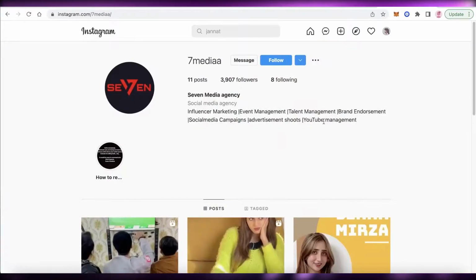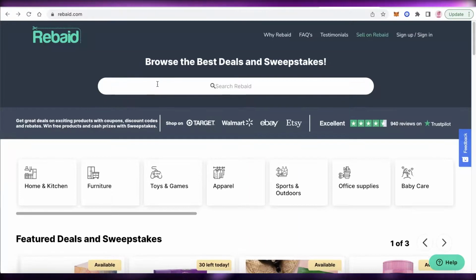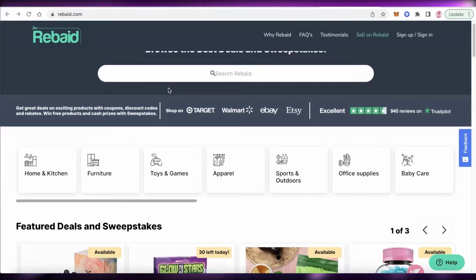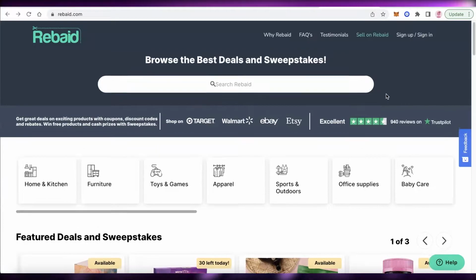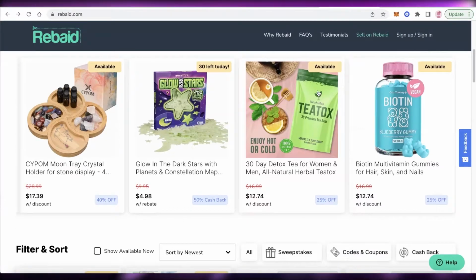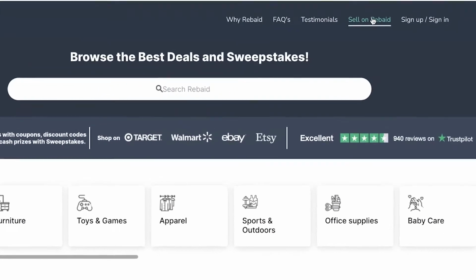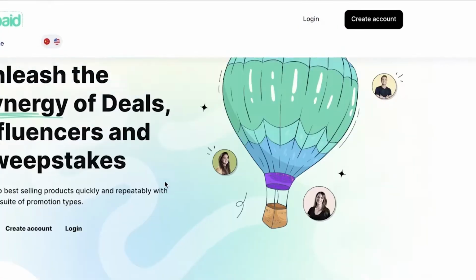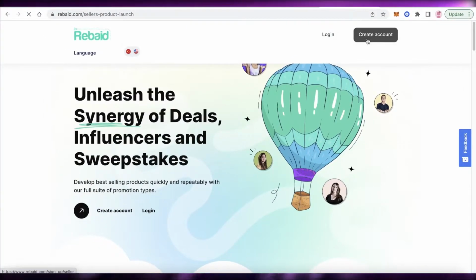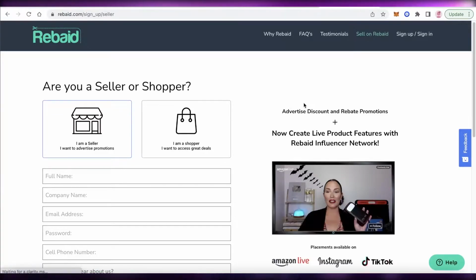Now, another better way to get influencers to promote your product is to go with an app like Rebate. Rebate is a platform that allows influencers and businesses to connect with each other. So you can use Rebate to find the perfect influencer for the product that you want to launch. What you would do is go to rebate.com, click on sell on Rebate, and over here you can click on create account. Now this will enable you to create your account.